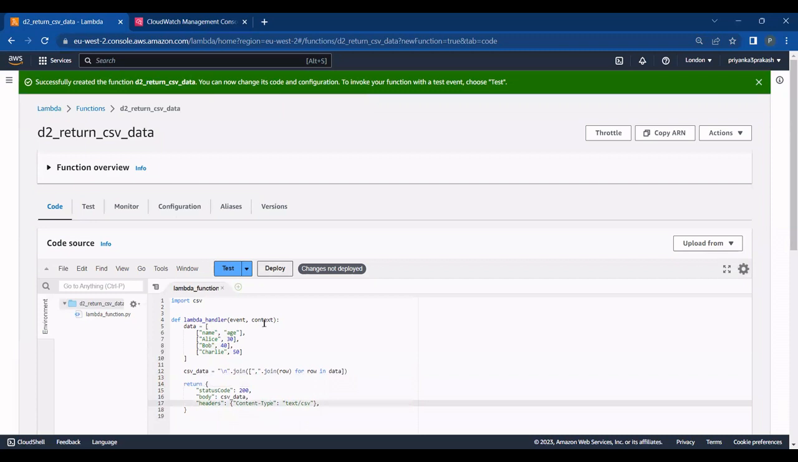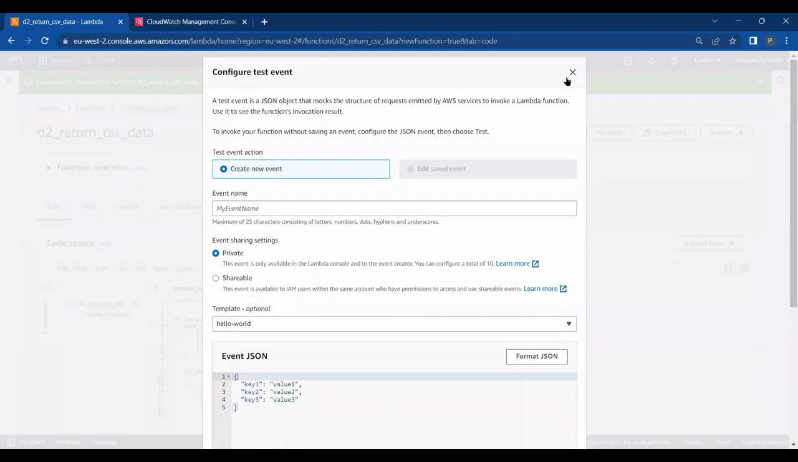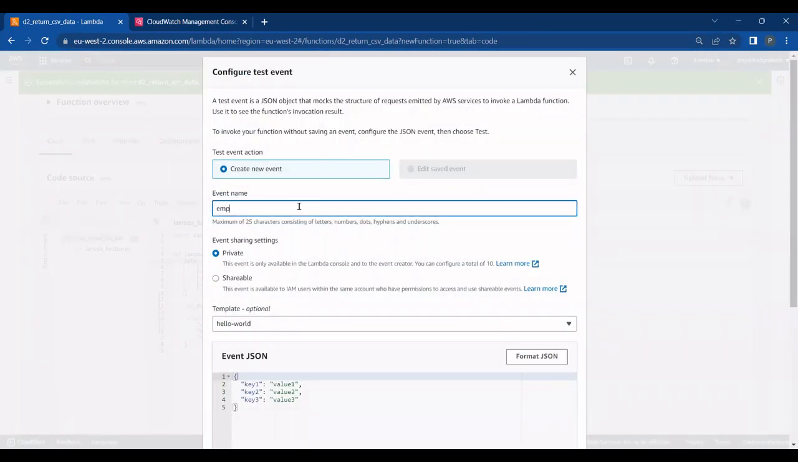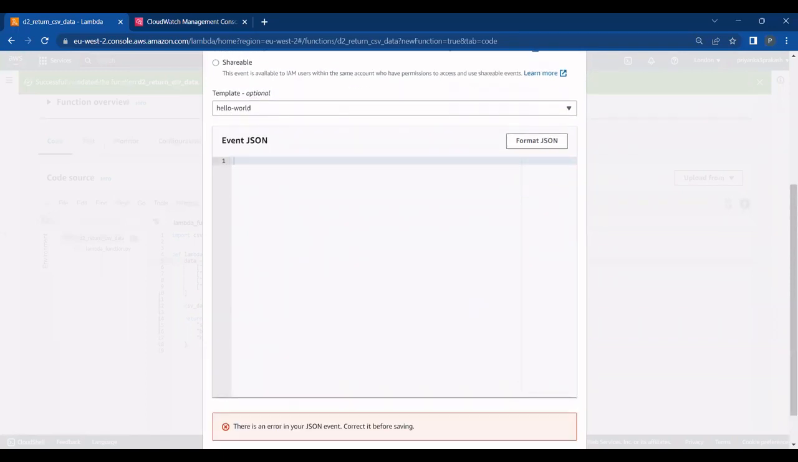Now the process is save, deploy, and test. Before doing it, is this function accepting anything from me? Event? No. I go here and say empty, I don't want anything. If I save it, oh, it should be an empty JSON. Yeah.